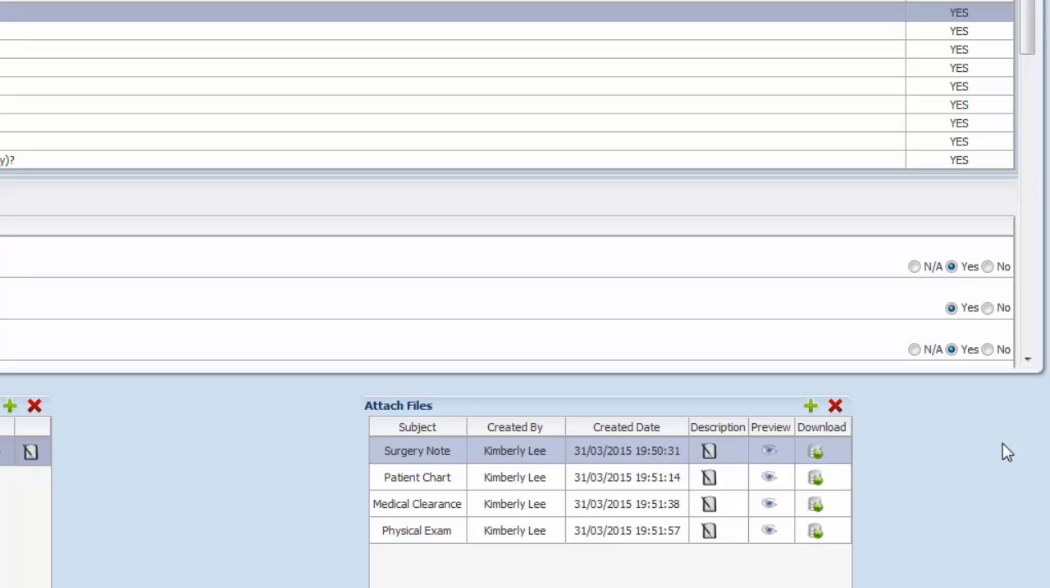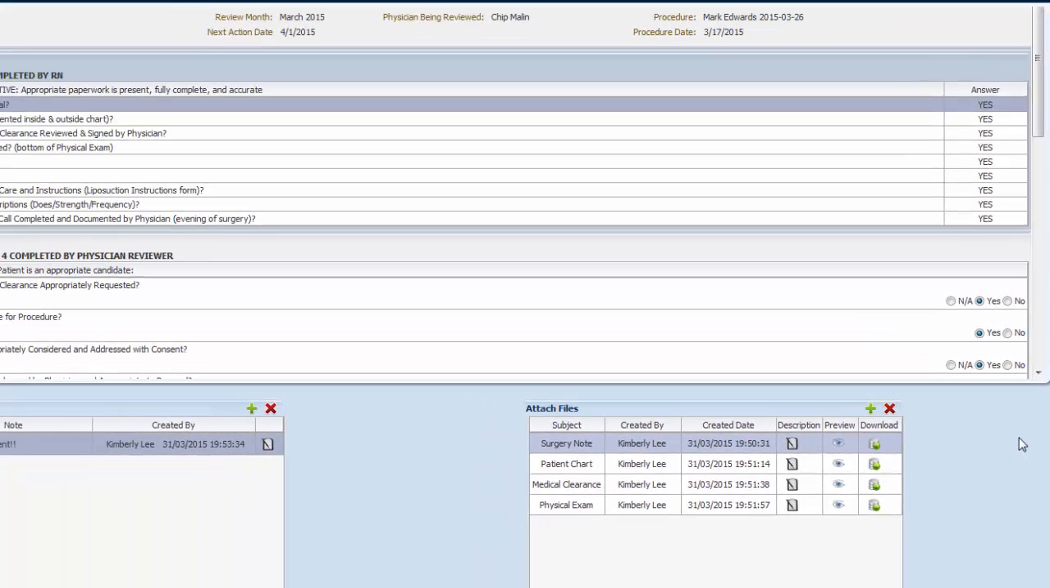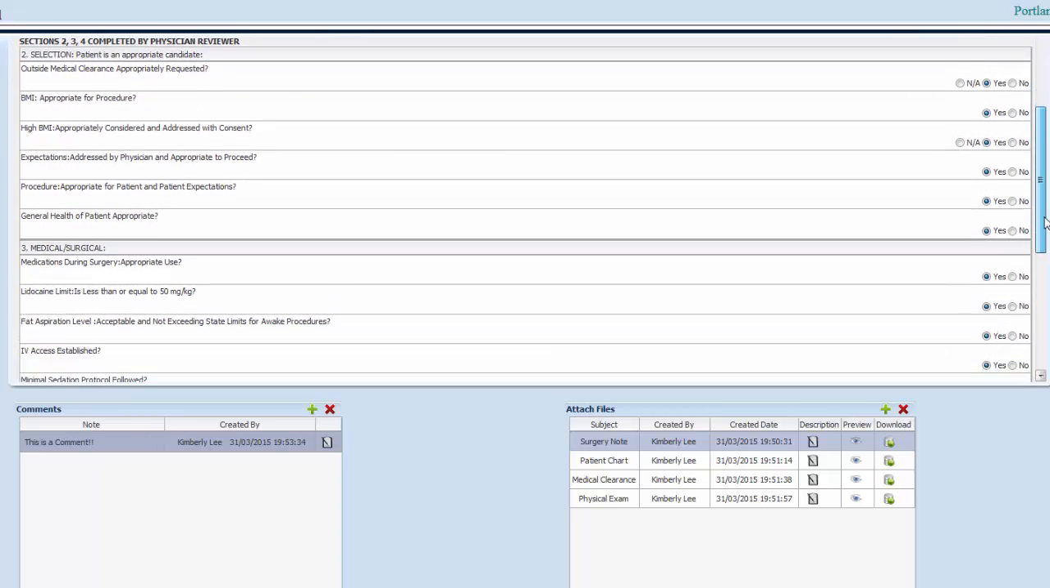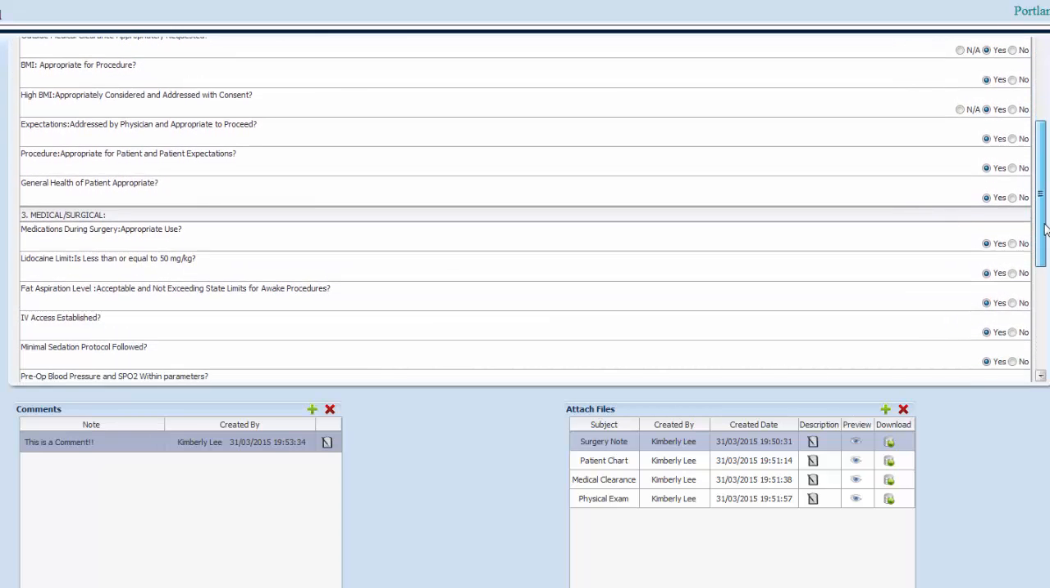After reviewing the attached files, the physician will finish step 2 of the process by filling out their portion of the review, sections 2, 3, and 4. And those are accessed using the scroll bar. Now, for this example, we'll say there was one deficiency. And I'll select anything. Which brings me to my next point, deficiencies.